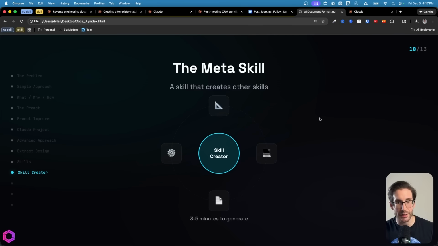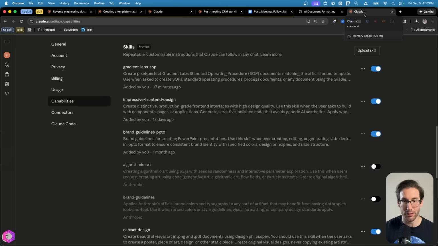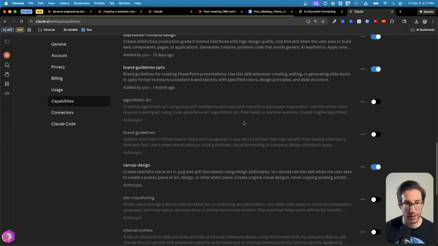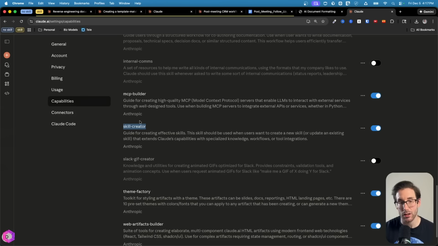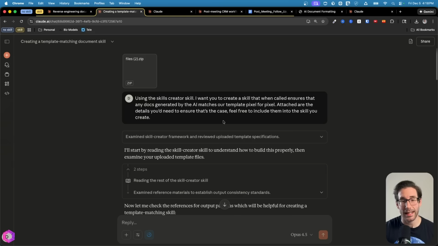And the beautiful thing about skills is you don't necessarily have to be an expert at creating them. There's actually a meta skill that creates other skills. So we have a skill that can create skills, which is kind of cool. And that's exactly what we're going to use here. So if I go back to the skill section, if I scroll through here, you can see near the bottom, there's a skill here called skill creator. And this is given to us by Anthropic. So this is off the shelf, provided to you immediately. All you have to do is enable it and use it. And that's exactly what we're going to do here.